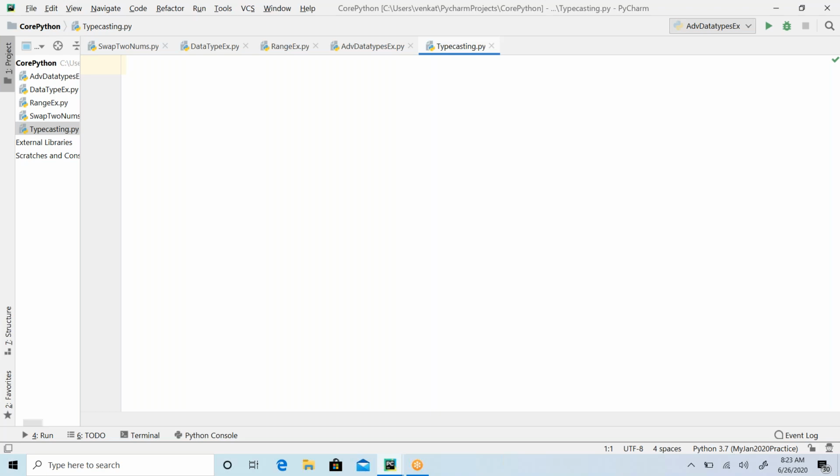But here, to represent an integer, we have only one data type, that is int, right? If you look at C language or Java, you have different types to represent a number. You have byte, integer, short, long, etc. But here only one type, that is integer. So there is no concept of widening and narrowing. Here we are converting between different types.